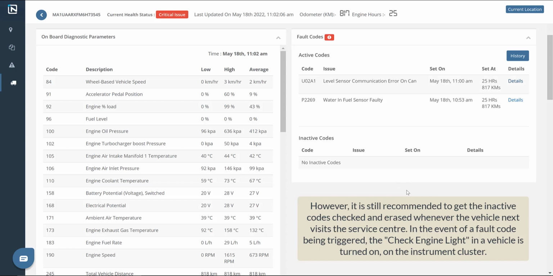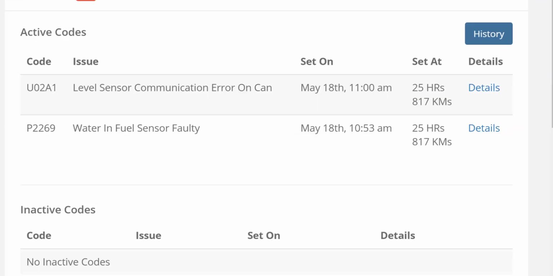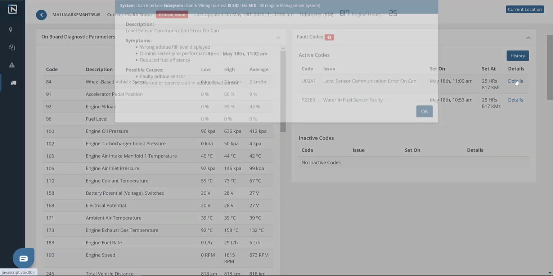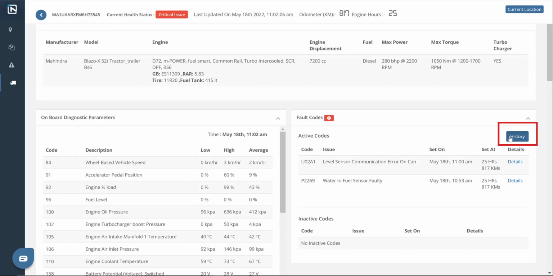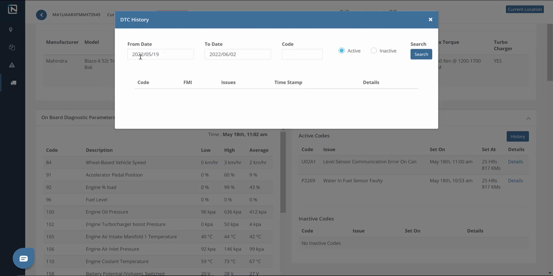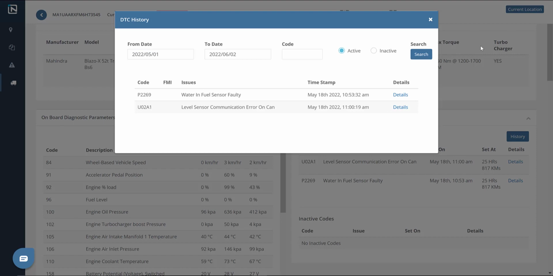on the instrument cluster. Then, click on the Details button to get additional details about a particular fault code. This provides a description of the fault code and the probable symptoms and causes. We also have a history section that shows a list of fault codes that have been resolved over time.